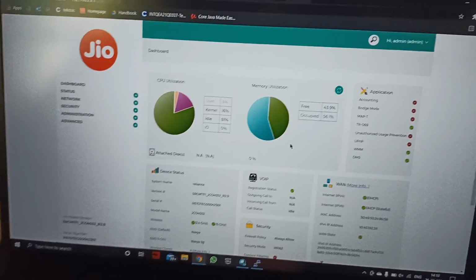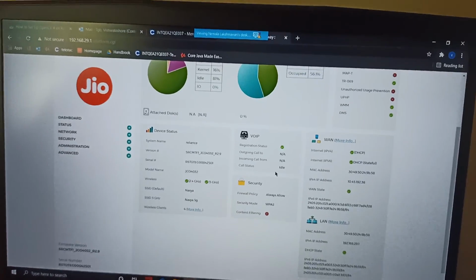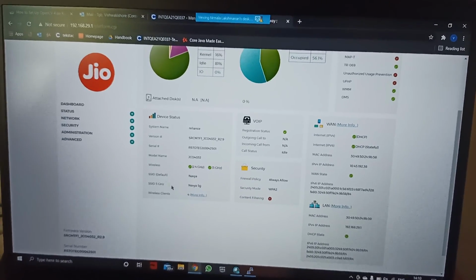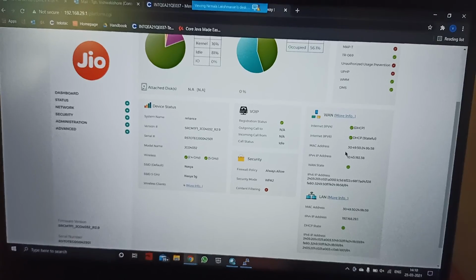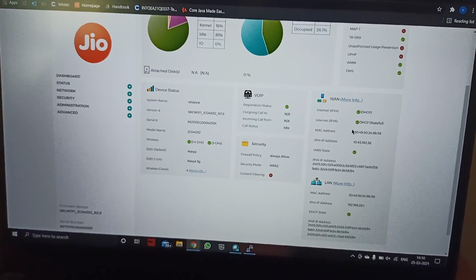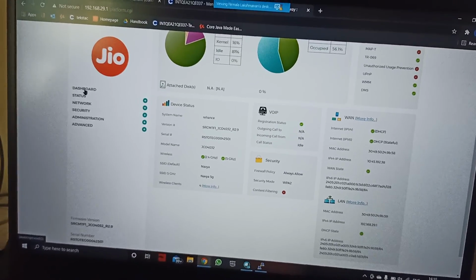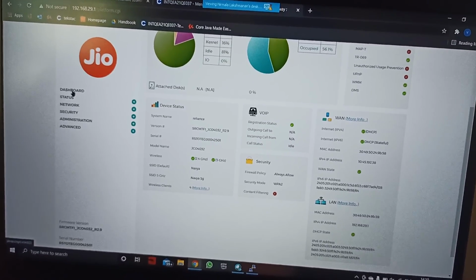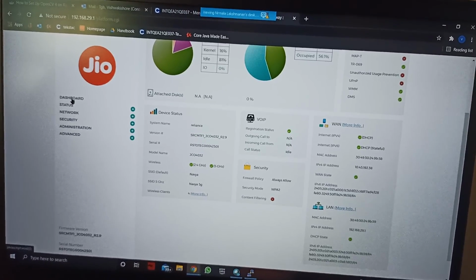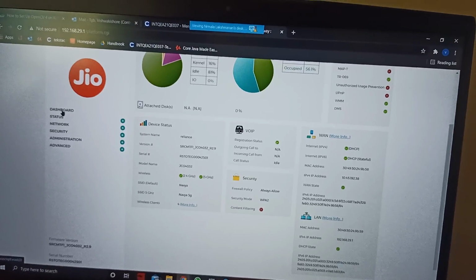These are all the configurations and all the occupied devices, signals and signal strengths and incoming call status, everything, VoIP and device status of my particular router. And we can find all the IP addresses and MAC addresses assigned to our router. And here we can find network status and dashboard. In dashboard we can find how many devices have been connected to my router and the MAC addresses of the devices which have been connected to the router, etc.